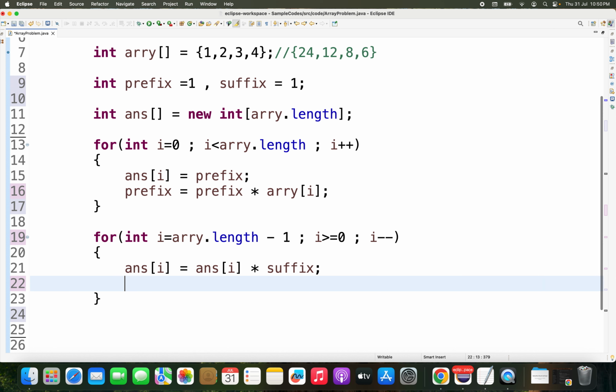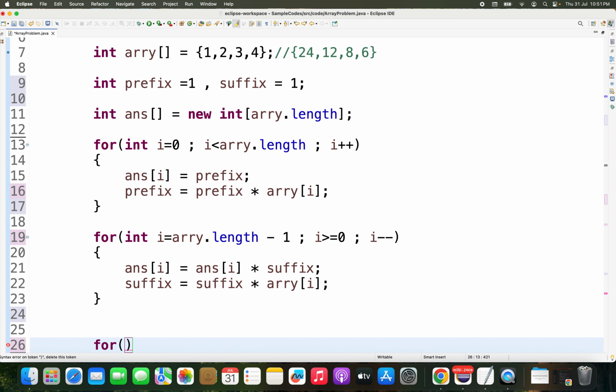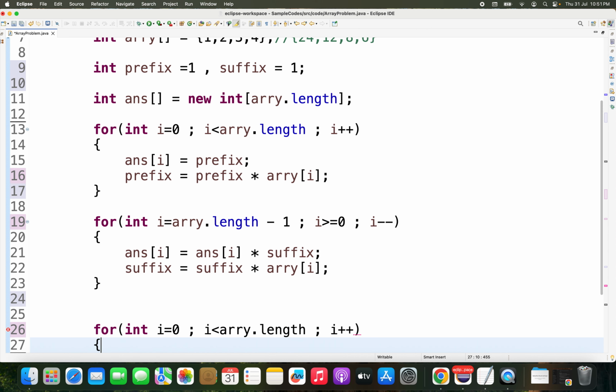Then for suffix, what we will be doing is suffix into array of i. There is a complex logic here, and I will explain what is happening in the background. Let me run this program first, then I will explain. There are various approaches, but I found this one simpler while solving it, so that's why I've taken this approach to tell you also, guys. Let me know if you find any difficulty understanding this.